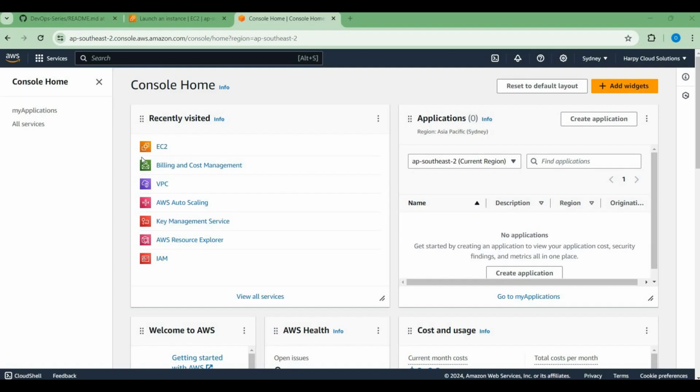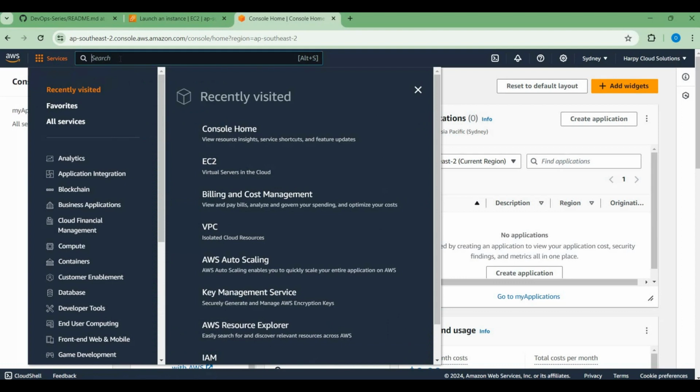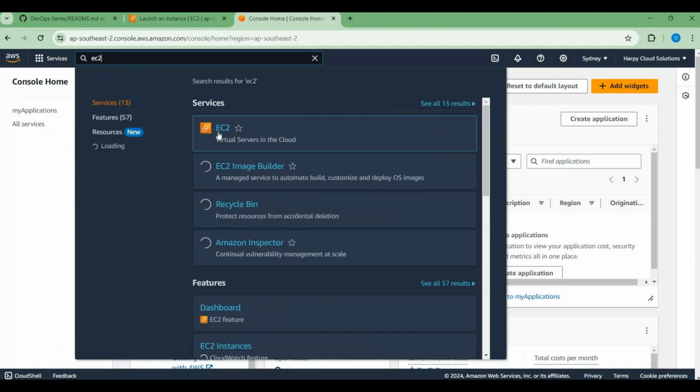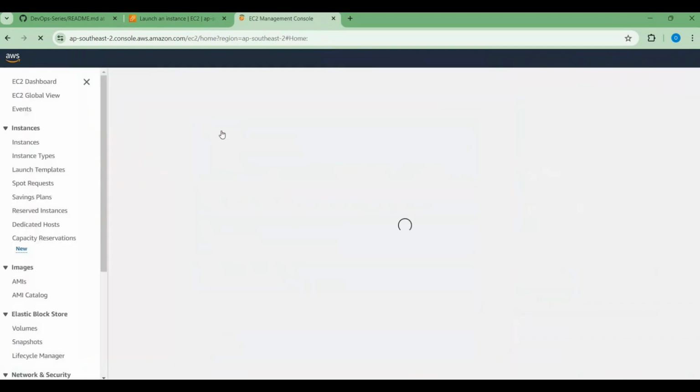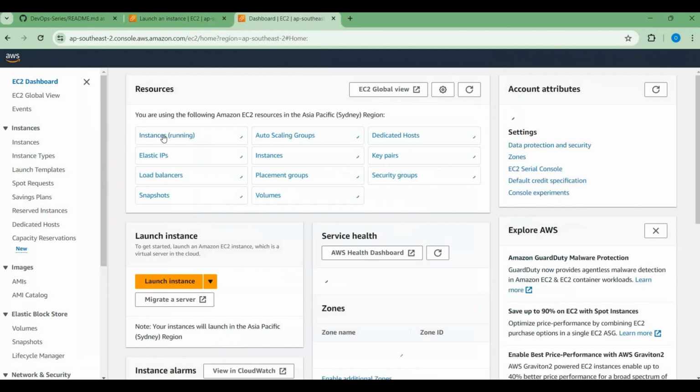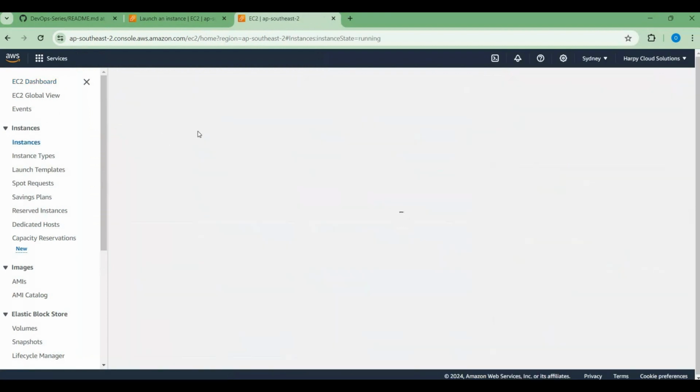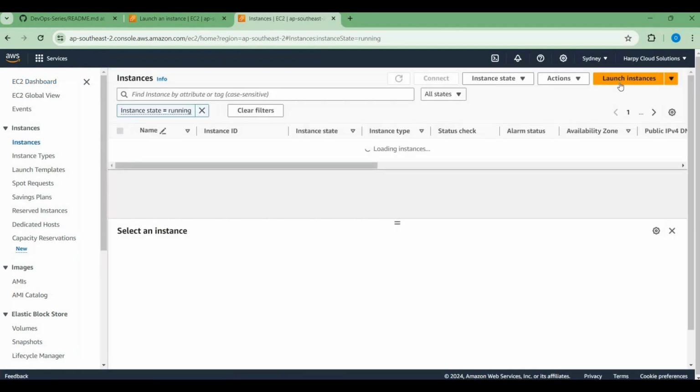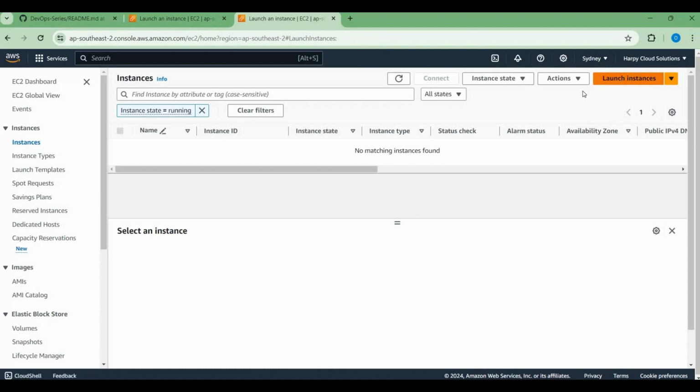So on your AWS console, you can select EC2 here, but if it's not something you recently used, you can just go to services and then type EC2 up here, and it's going to bring out the EC2 dashboard for you. Then we want to go to instances, and we want to click on launch instances.